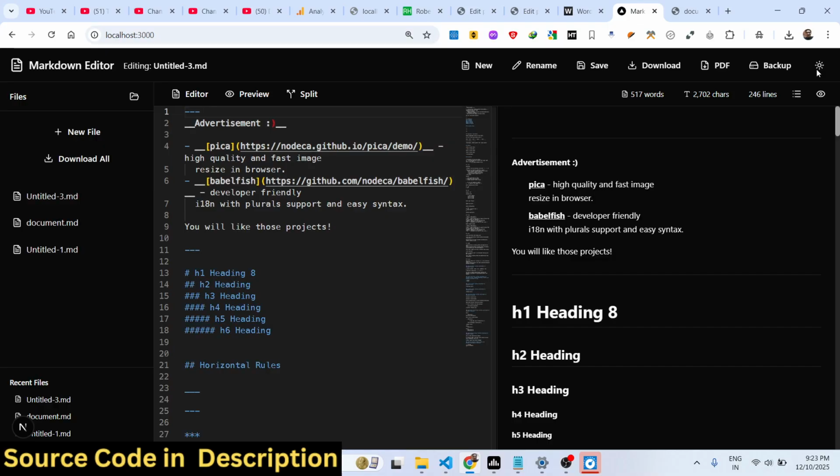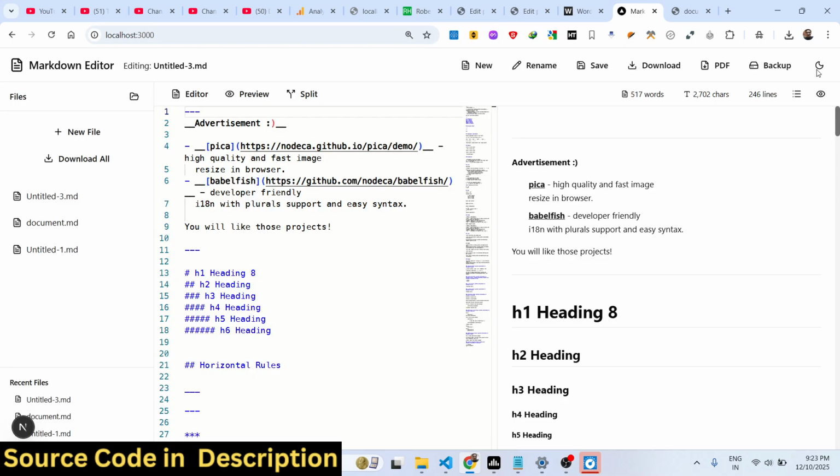So it will be easy for you to run this locally, or also you can easily deploy this. If you purchase a domain name, you can easily deploy this offline Markdown editor. It doesn't require internet. Once it is deployed, it will be a static web application, static Markdown editor.